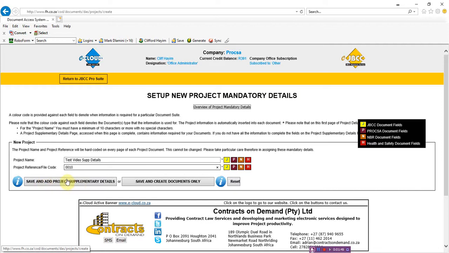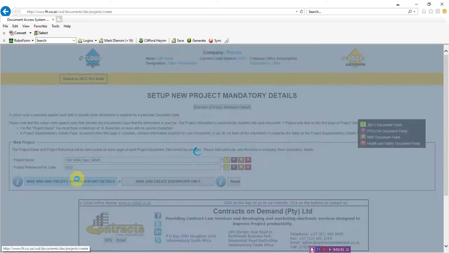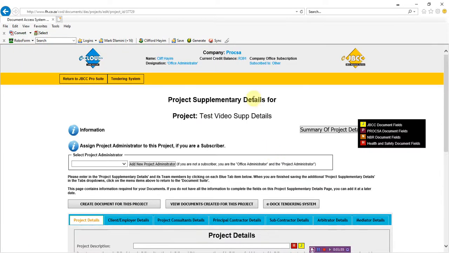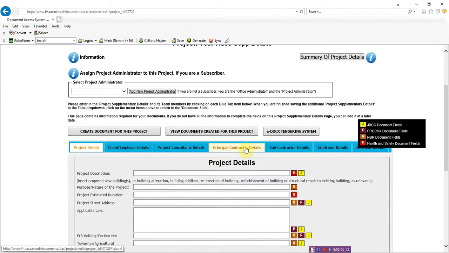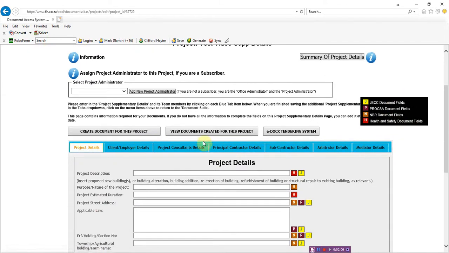add project supplementary details. And effectively, as we've created a project now, there it is, test video Supp details, that is the name of the project, and there are the supplementary details that we are referring to.